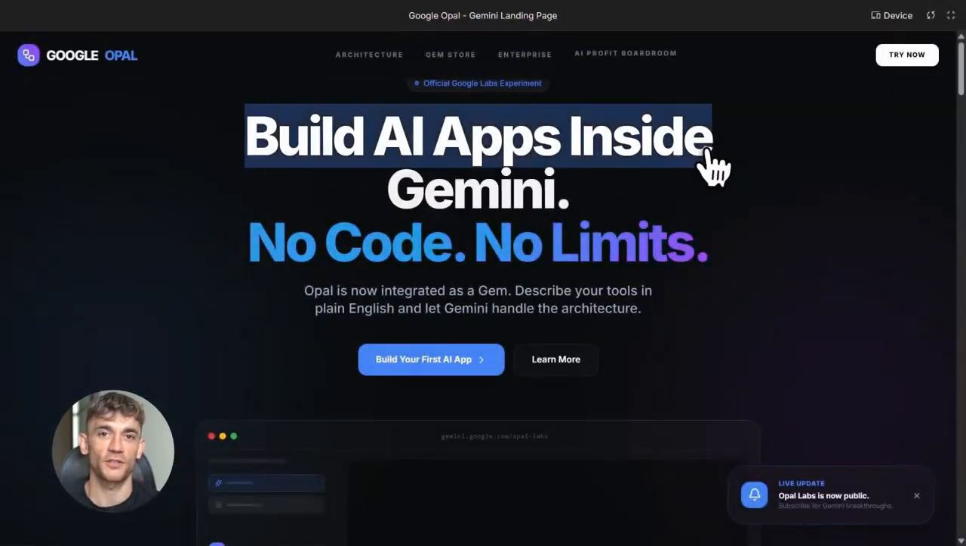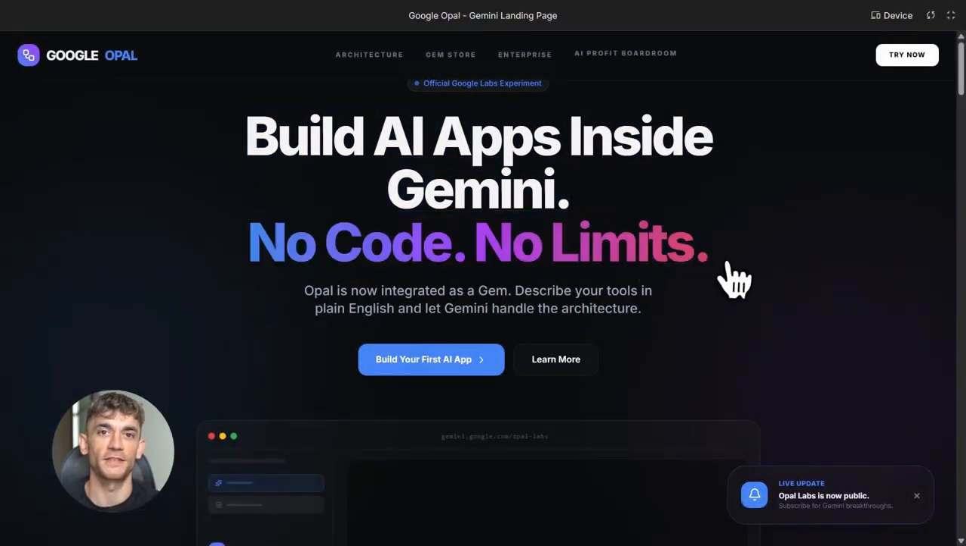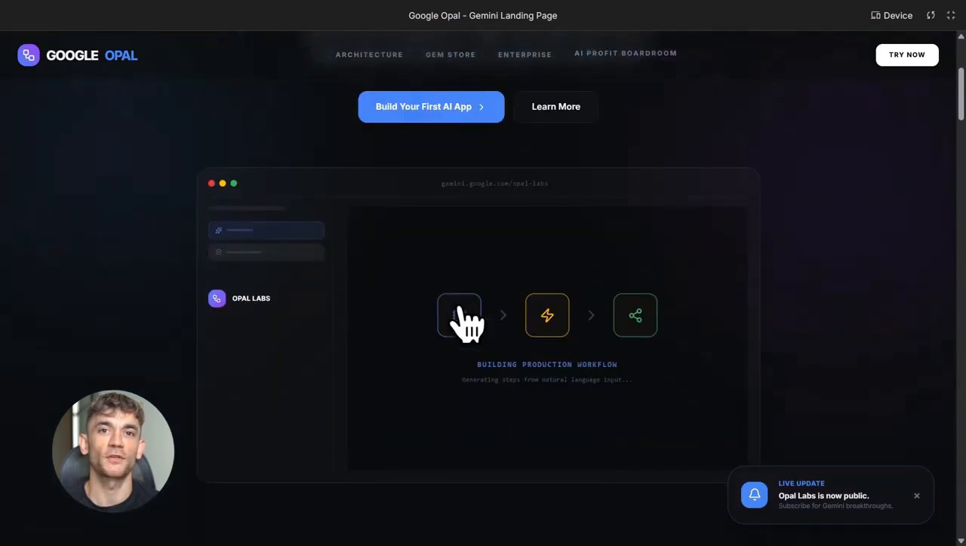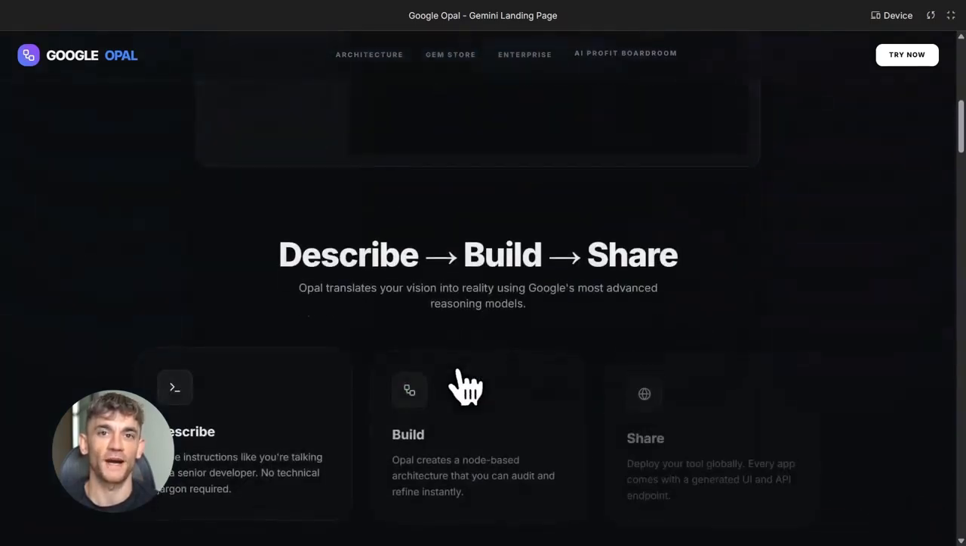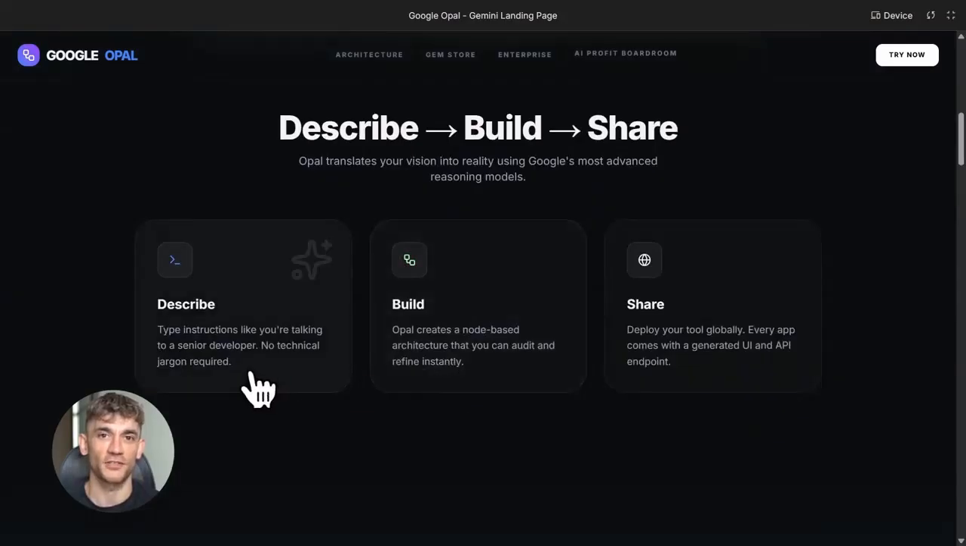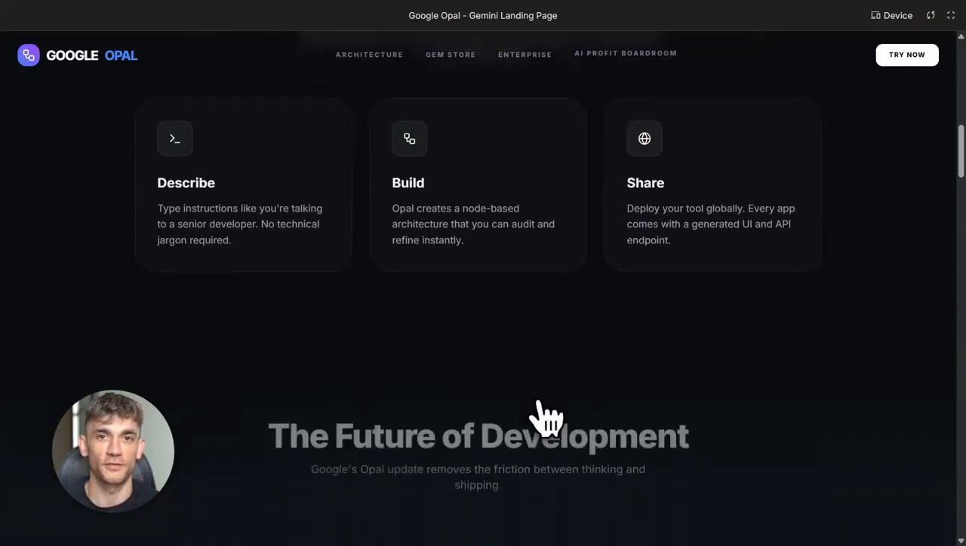The bottom line is this: Google just made AI app building accessible to everyone. You don't need to code, you don't need to be technical, you just need to know what problem you want to solve. Opal handles the rest. And now that it's inside Gemini, it's more convenient than ever. This is one of those updates that actually changes what's possible, not just for developers, for everyone.